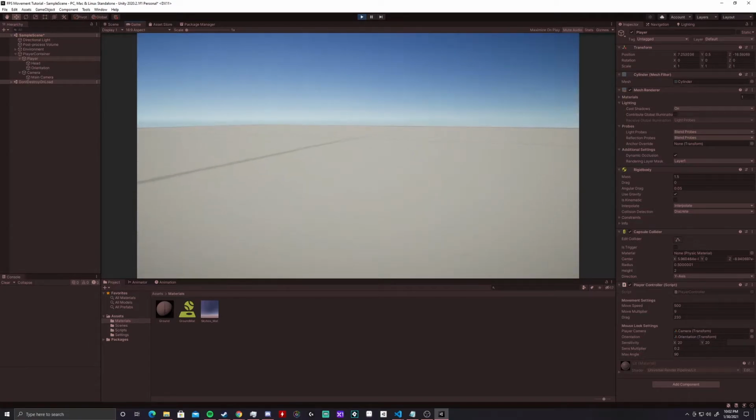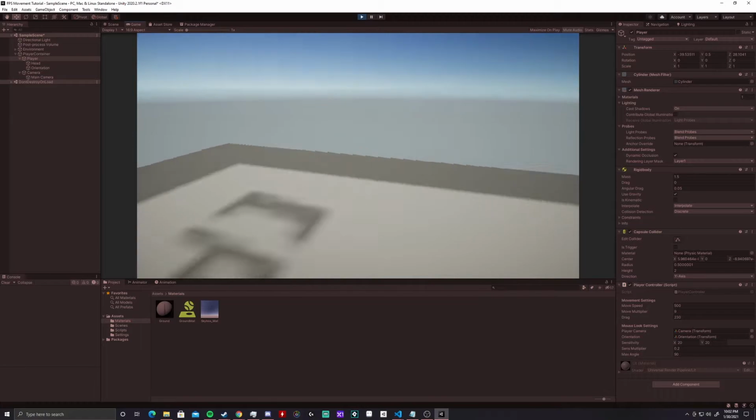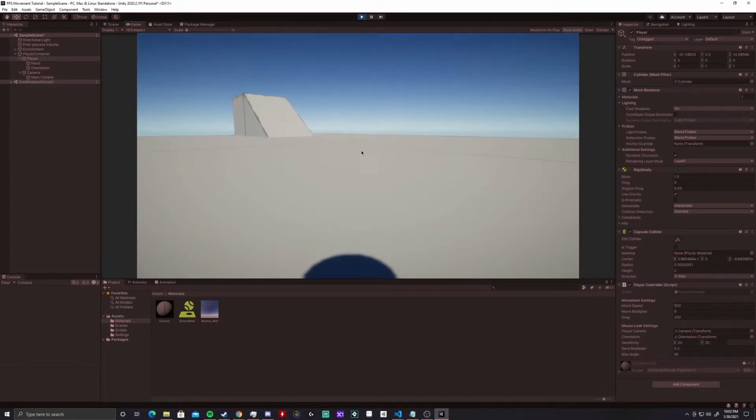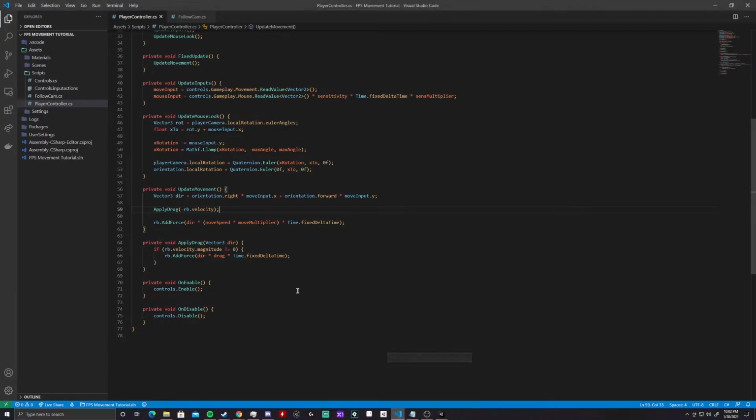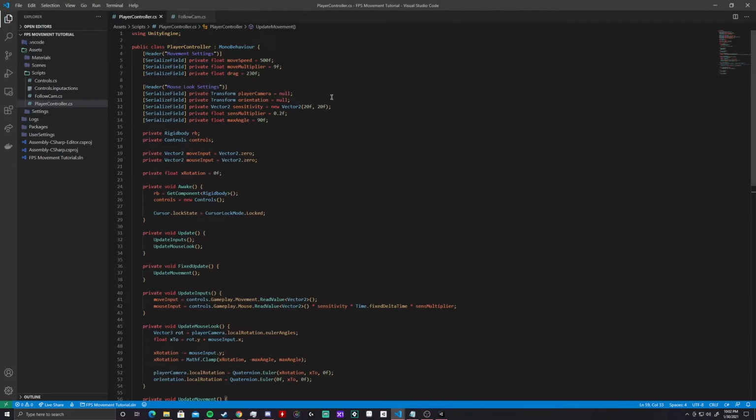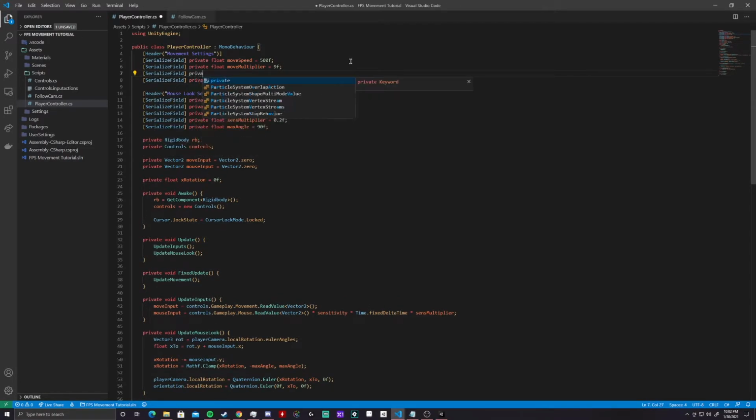And you don't want that. You don't want to just move in one direction and hit like Mach 2. So let's set that up. We're gonna go in here. We're gonna make a new field up here. We're gonna call this the max speed. I'm just gonna put this under the move multiplier here. Just gonna say private float max speed. And personally, I like 20. You can change this to whatever you want. That's what I found's worked for me.